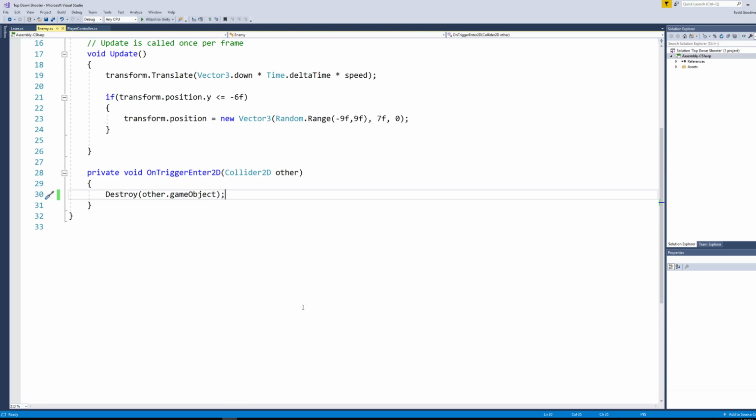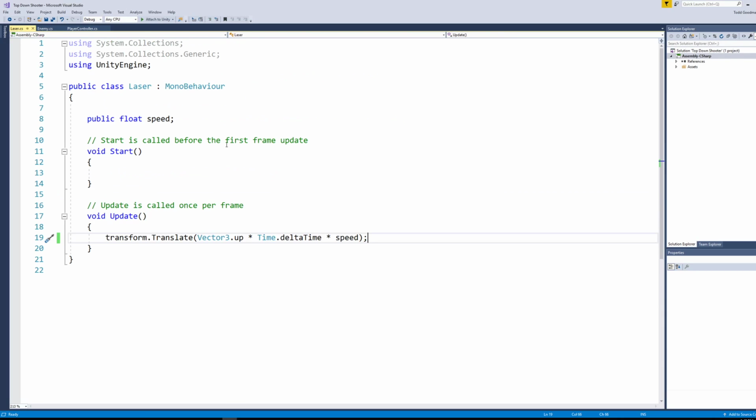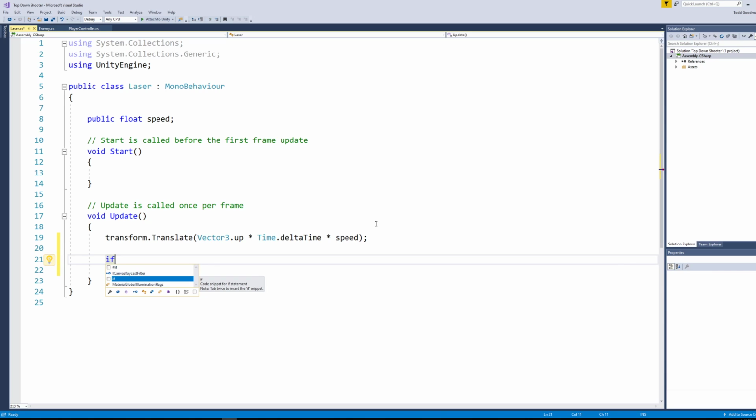So let's hop over to our scripting, and let's go over to our laser script. Excellent. Currently in our laser script, all we have is our lasers moving up. An easy way to solve this would be the same way we set our boundaries for the player. We're going to do that with an if statement. So let's create a simple little if statement here. We're going to say if the transform.position of our y is greater than a certain value.